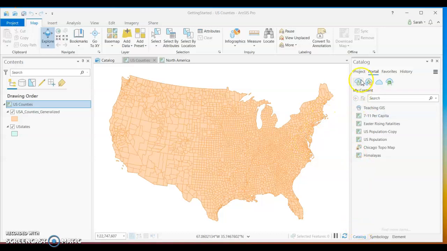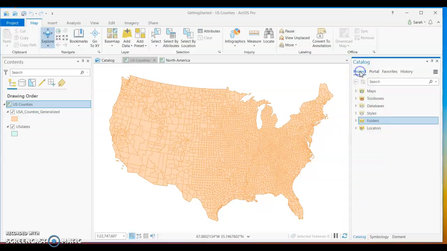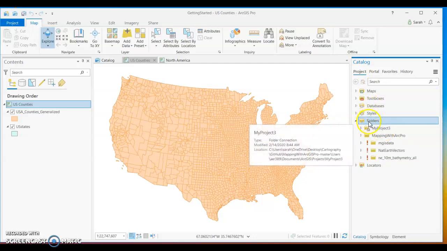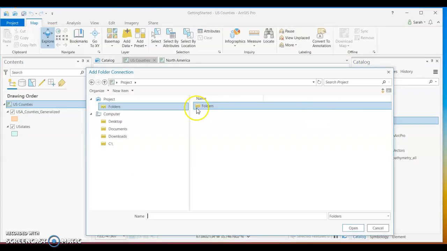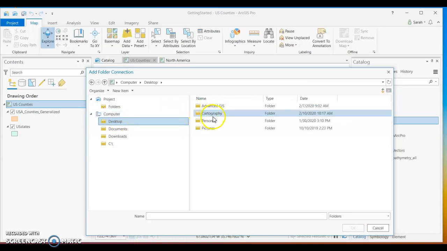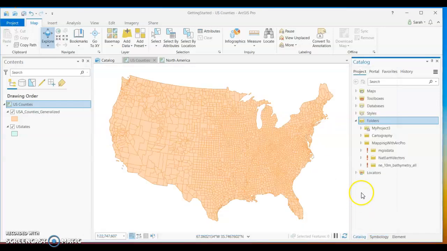So over here on the right, we have our catalog. We're going to go to project. We're going to click on the arrow next to folders and expand it. So this is important because what we'll do is establish a hierarchy of where the information is pulled from. So on folders, you're going to right click and add a folder connection. So in this case, I'm actually going to connect my cartography folder. So this means everything that's in the cartography folder I can now access through the catalog.